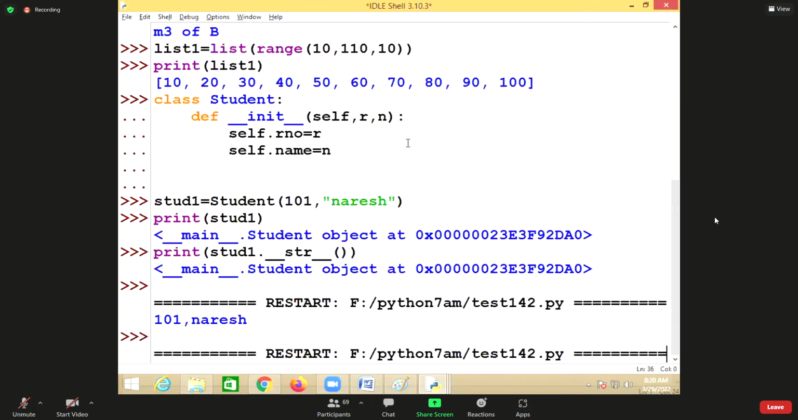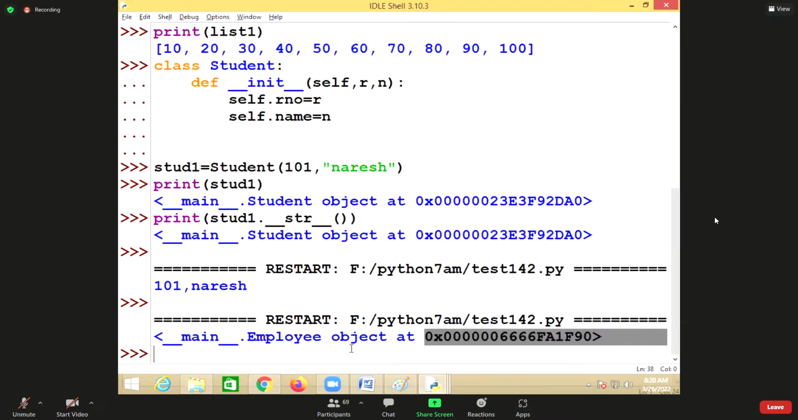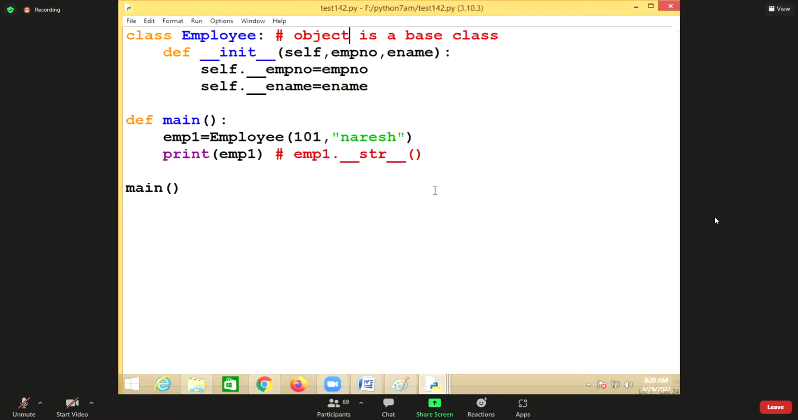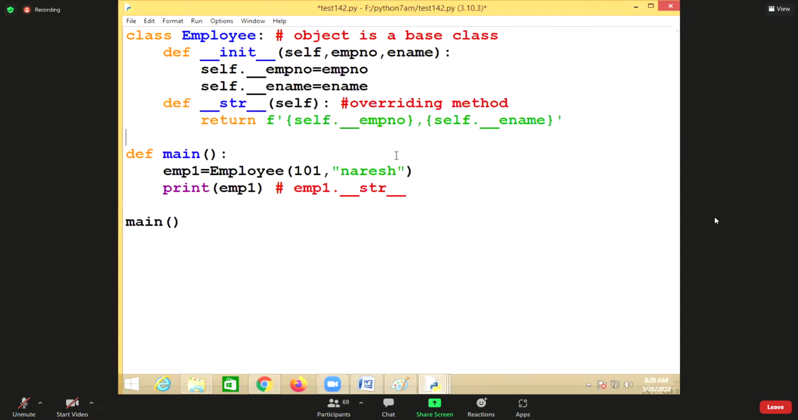So this time it returns the address. But do you want the address or the value? Value. Then what do you do? Modify. Modify by overriding which method? The __str__ method.